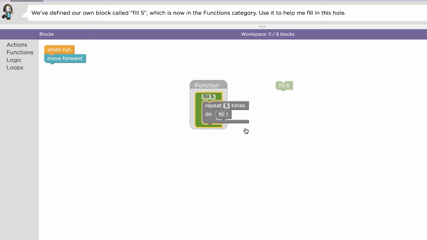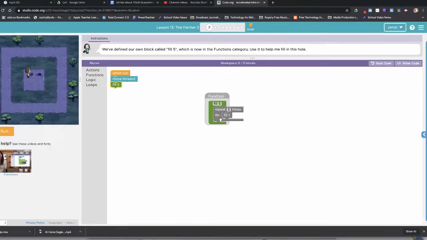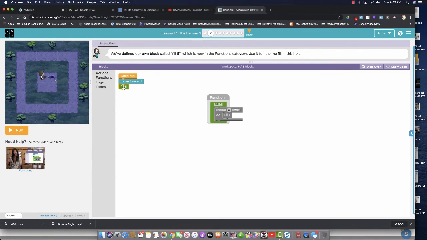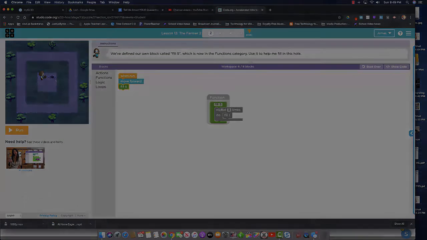So because you created this function, you now have a command called fill 5. So the command goes into the program. And when you run the program, for this example, she'll move forward, and then you'll see, notice that fill 5 will pop up over here, and you'll see this move. This command connects to this function.